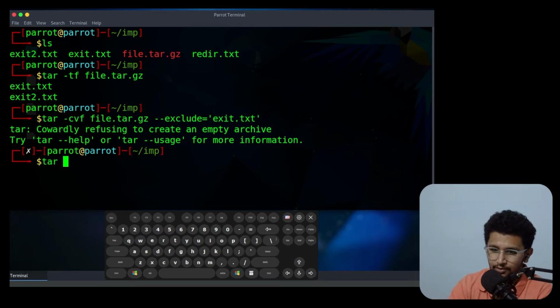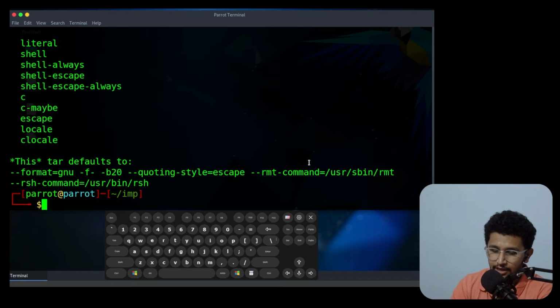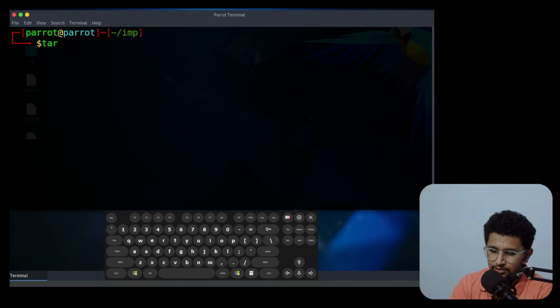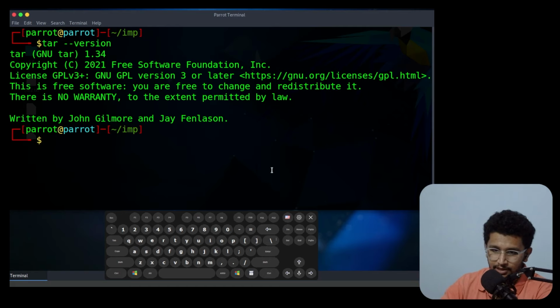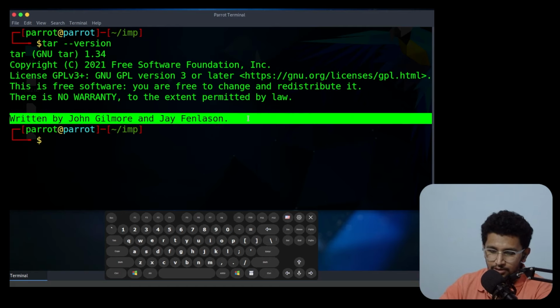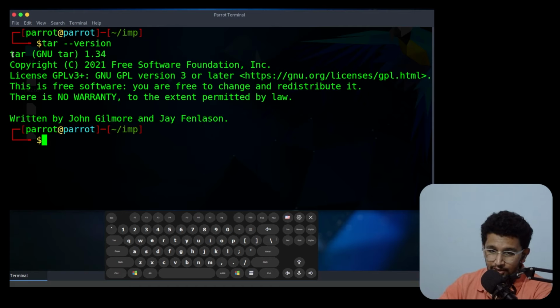Then if you don't know how to use tar, you can use help. It will show many options. Then if you need to see who is the writer of this particular program, it will be these two people who wrote the tar program. Then you can see the version, that will be 1.34.